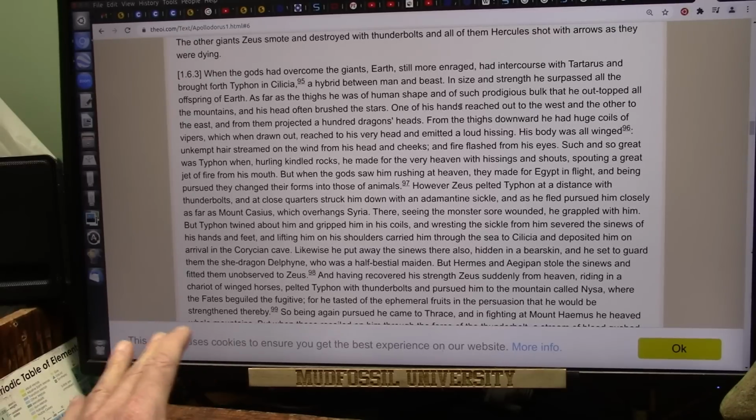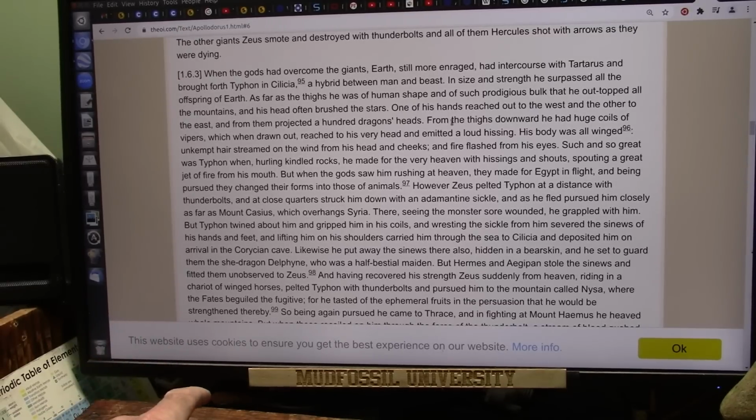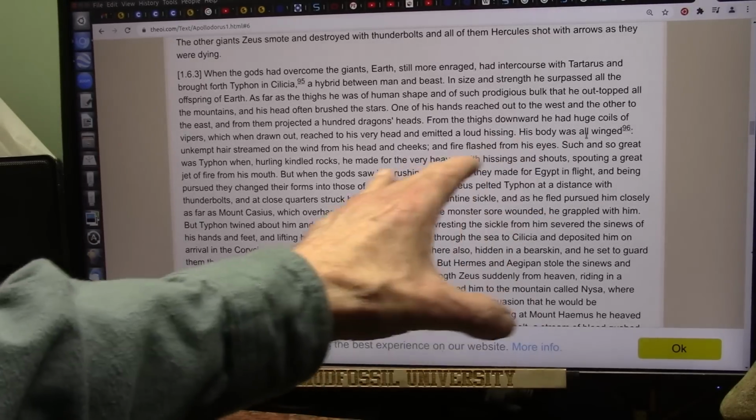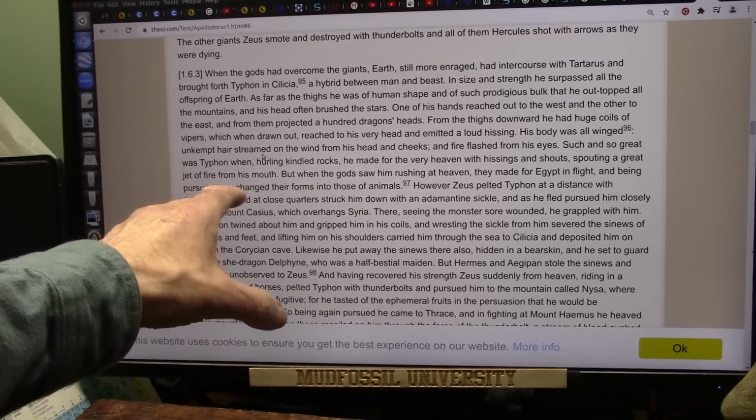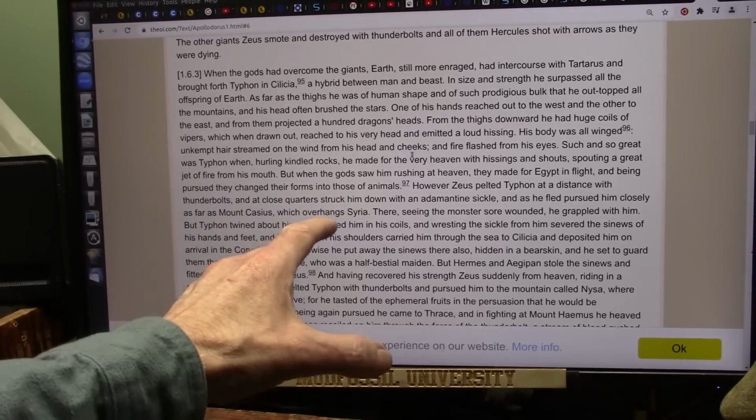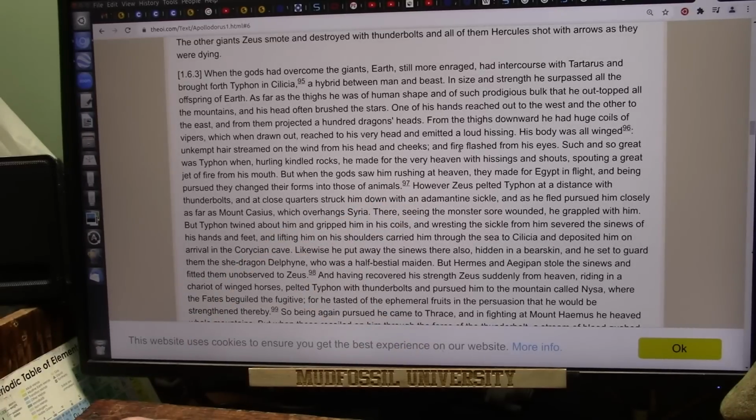And then it goes to how gigantic he was, and from the thighs downward he had huge coils of vipers, which when drawn out reached to his very head and emitted a loud hissing. His body was all winged. Unkempt hair streamed on the wind from his head and cheeks. Fire flashed from his eyes.